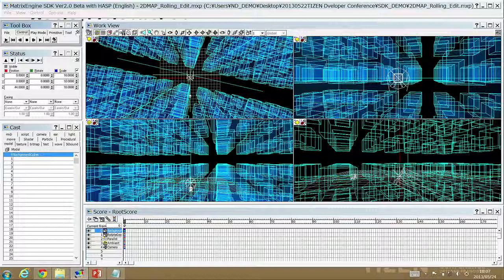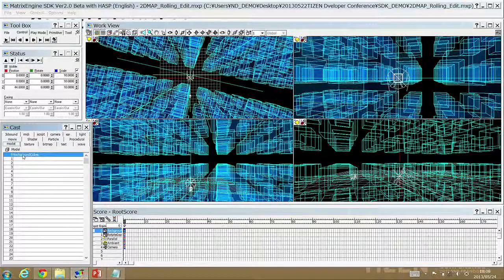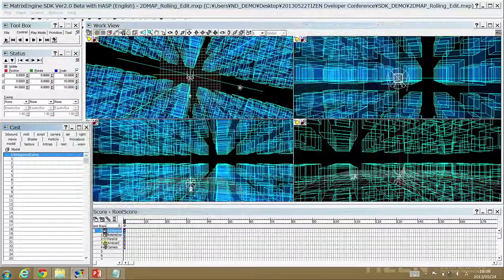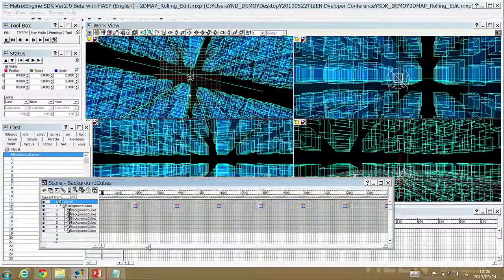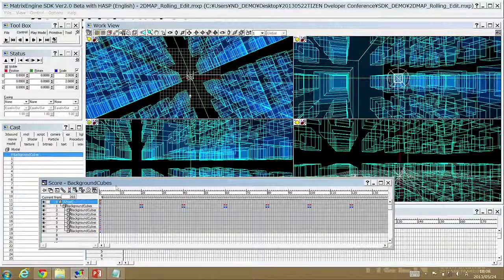And you can see the materials of the application here in cast: the 3D models, texture, bitmap, text, web 3D, sound, many kinds of materials for the multimedia application. And click here, then you can see the cubes in the background like this. And you can see the timeline here at score. This is the timeline for 3D. MatrixEngine uses keyframe animation, and this one would be a keyframe. And you can see how the animation worked in the work view like that.